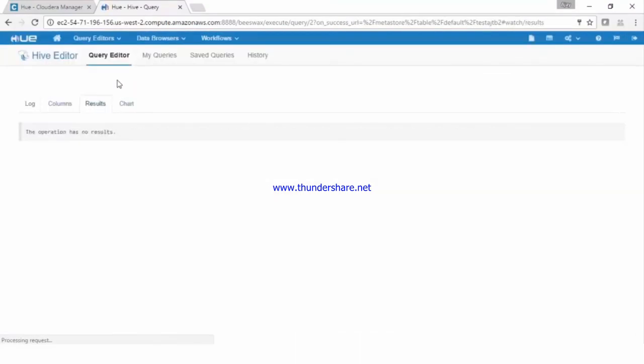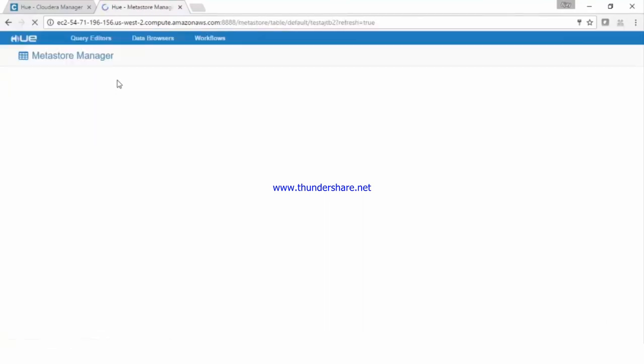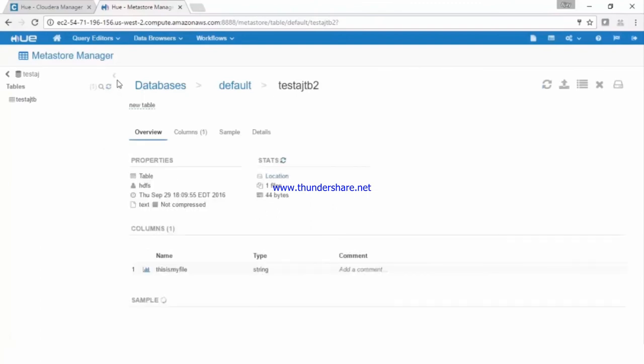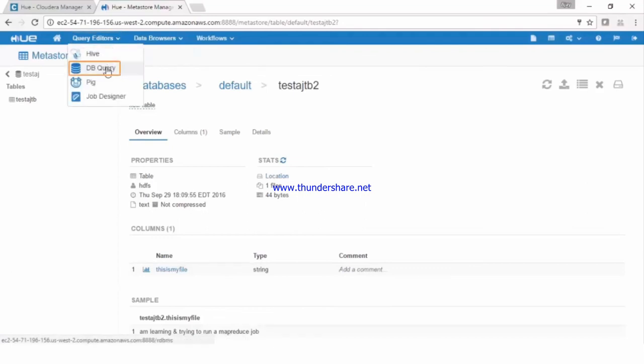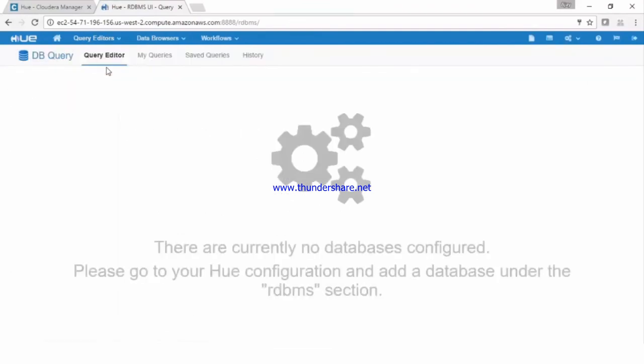Next, let's run a Hive query with different types of predicates. This triggers a MapReduce job, which allows you to verify if your jobs are running. Note that the table just created is listed here. You can query this table anytime using CLI or Query Editor. Let's now see how to use dbQuery. A dbQuery allows users to connect to RDBMS and extract data from external databases linked to Hue.